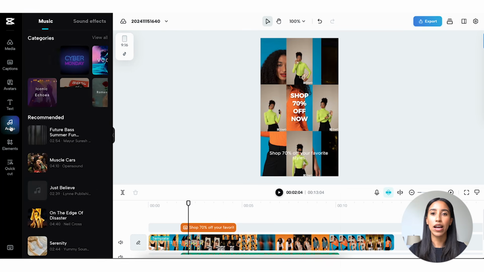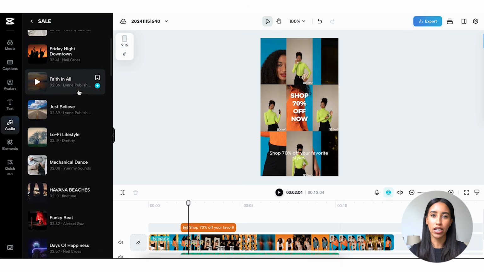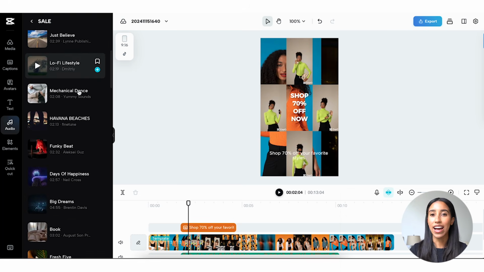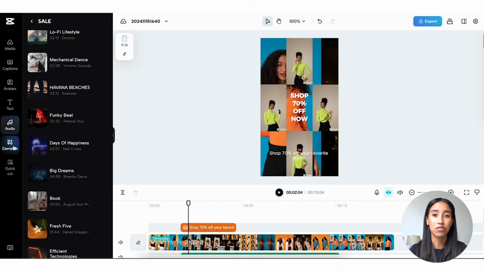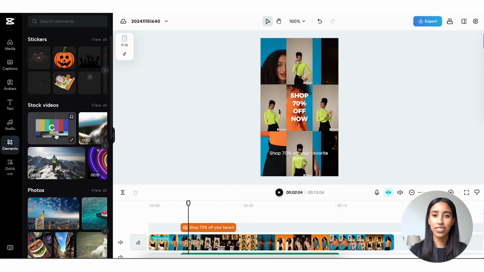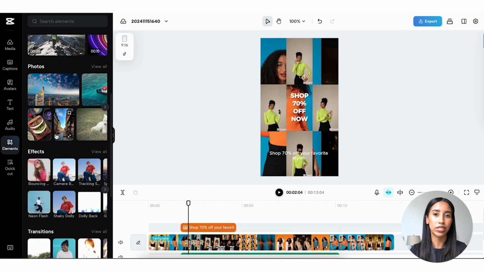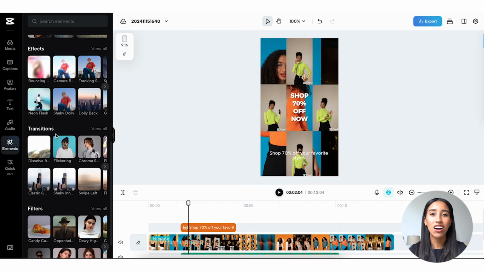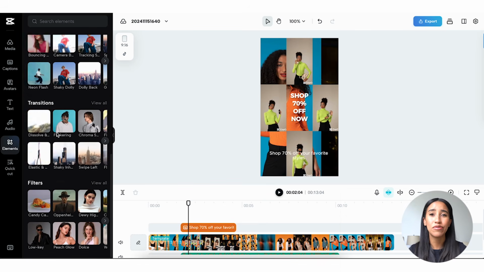The audio tab houses all of your music and sound effect choices. The categories here at the top can really help you narrow down what kind of music you're looking for. Want to add any additional transitions or effects to your video template? Head into the Elements menu and scroll through your options. You can add stickers, stock videos, images, filters, transitions, and effects all right here.